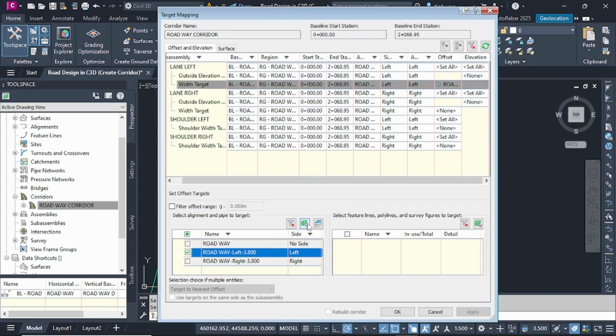You can either click here and pick it from your drawing area, or it's better to just check it from here, because we know it is the left and we are setting it to target on the left for the left lane. So this is the width target for our left lane. Just accept that and we go to the lane right.